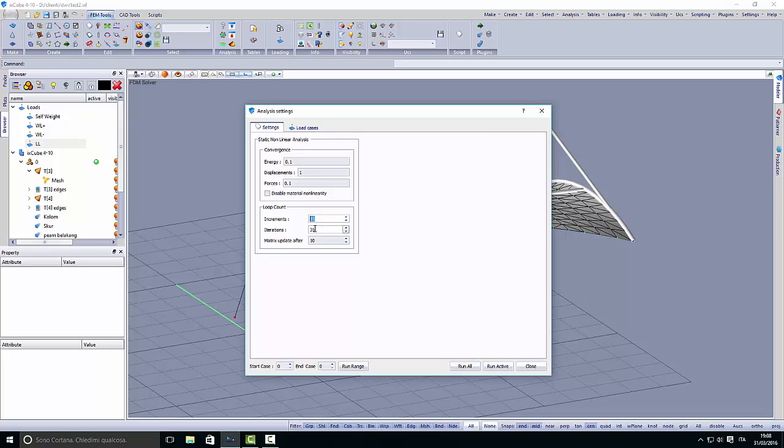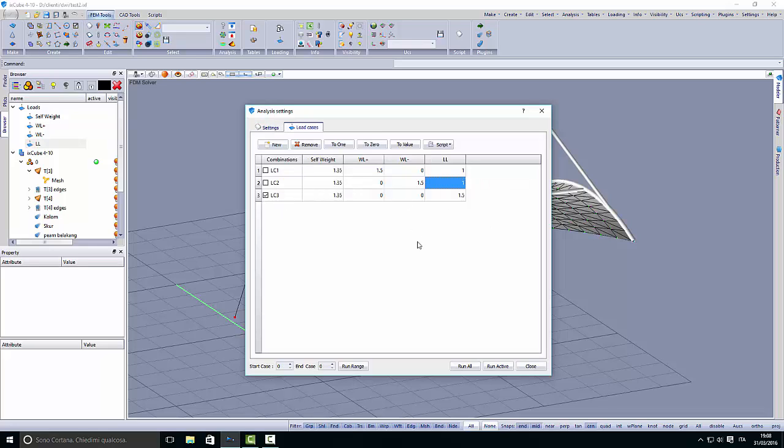In this case now I have 35 steps, and that means that the load will be split into 35 small loads and applied on the structure. So 1/35 part of a load will be applied at each step. Within each step, a number of iterations are performed to converge the unbalanced forces, the displacements, and the energy to this accuracy. So we want to run all 3 load cases.